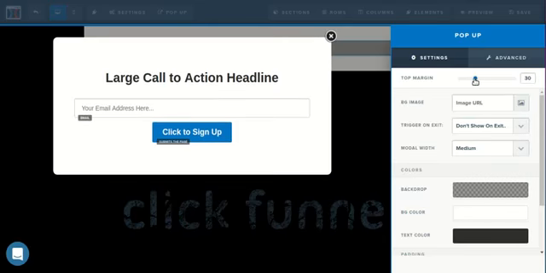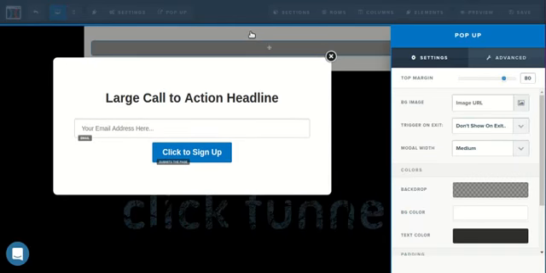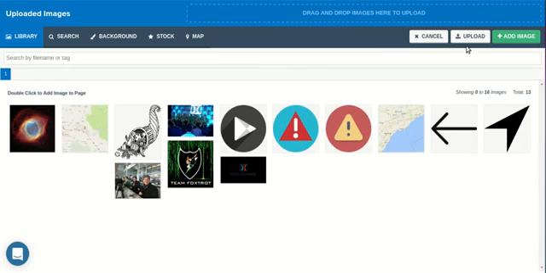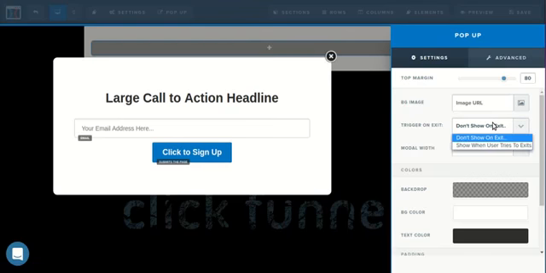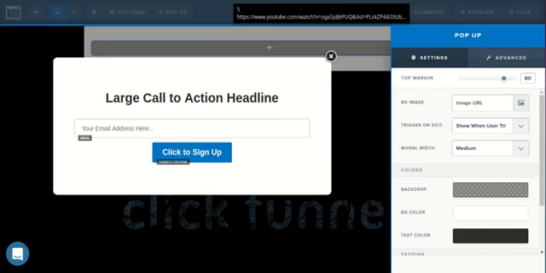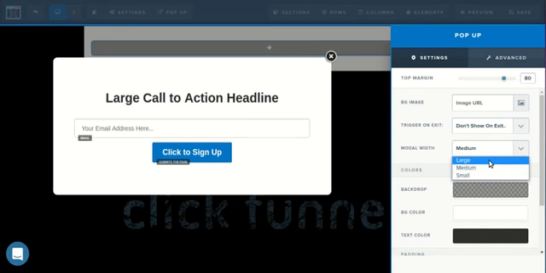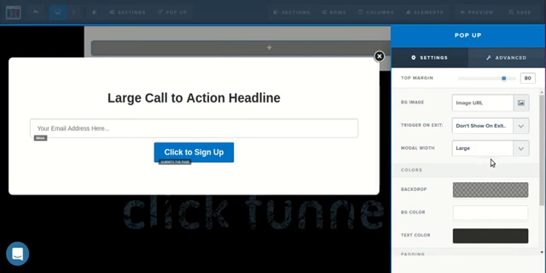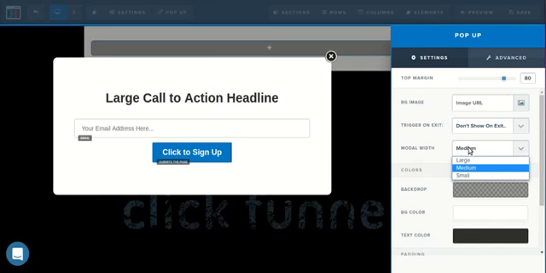In here, we can configure the top margin, which is how far from the top of the page you'll want it to display. We can set a background image. We can choose whether we want it to trigger on exit or not. If we choose show when user tries to exit, anytime that their mouse leaves the main screen area here, to go up top, for example, to change the URL or to close the tab, the pop-up will automatically show up for them. We can choose the width of the pop-up from large, medium, and small.